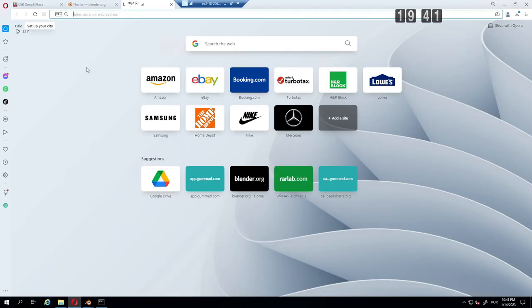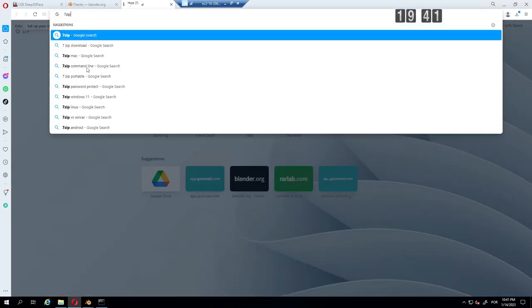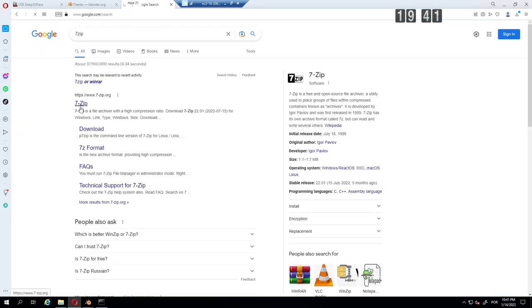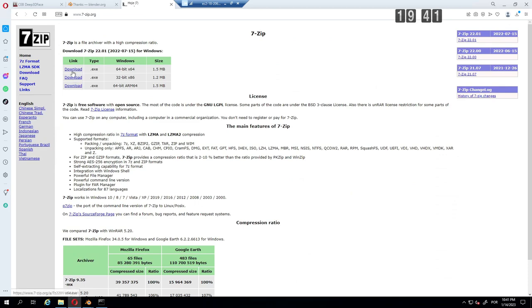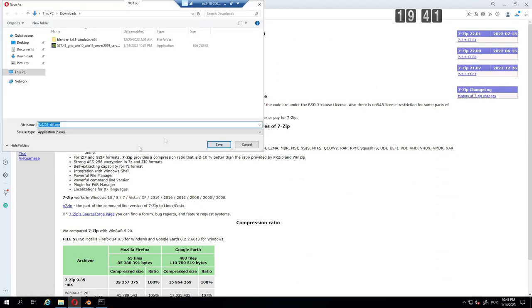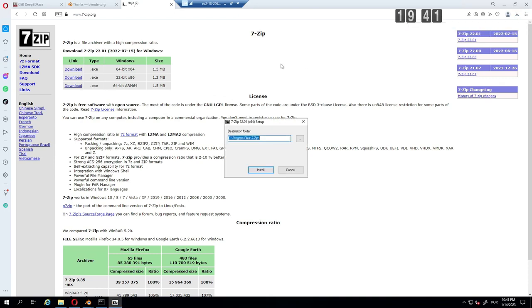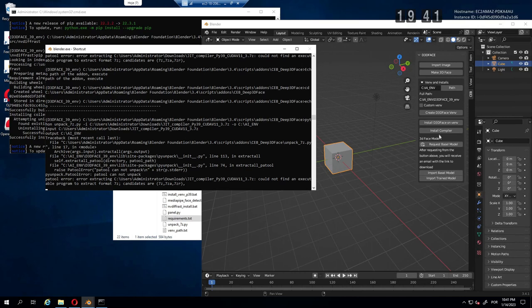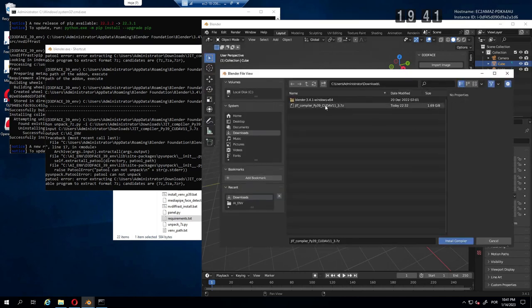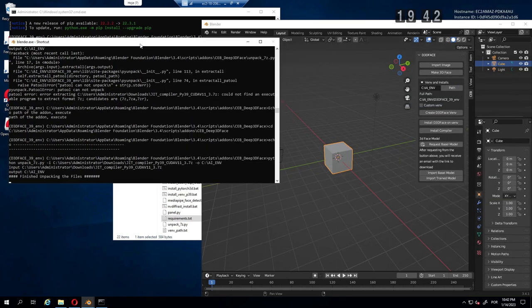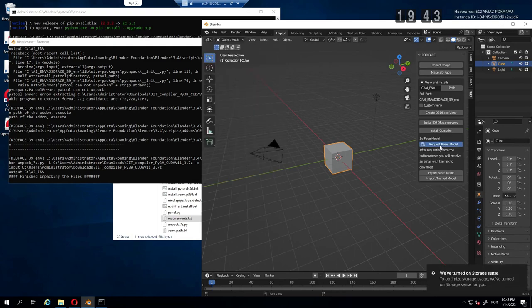Install 7-zip. You can get it on this page, download, and just execute it. Install and close. Now you can install the compiler. Compiler was installed. Now we can go to the request Basel model.